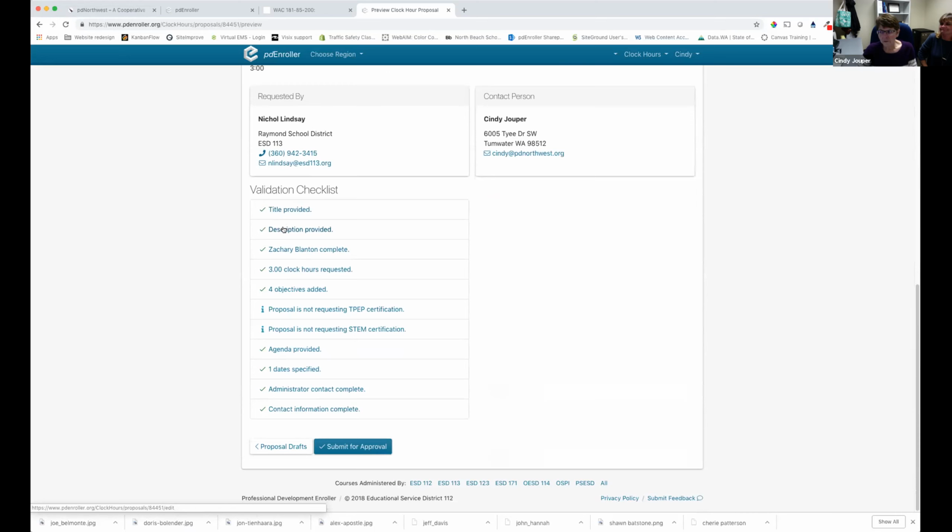Normally, if you left off something, there'll be a red exclamation point and a description of the error, which is a clickable link. You would click that, it would take you back to your proposal to fix whatever was wrong. So it's very clear. And then the submit for approval button is not active if there's anything here with a red exclamation point. Once it's all ready, you would hit submit for approval. It goes off to us and we take it from there.